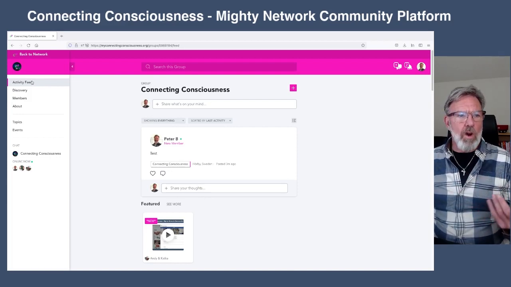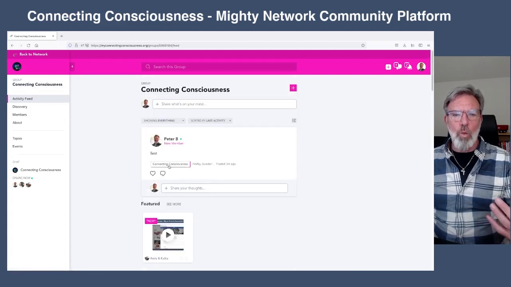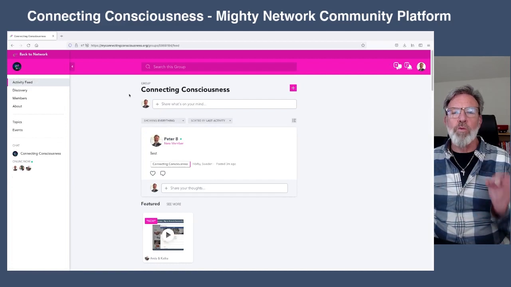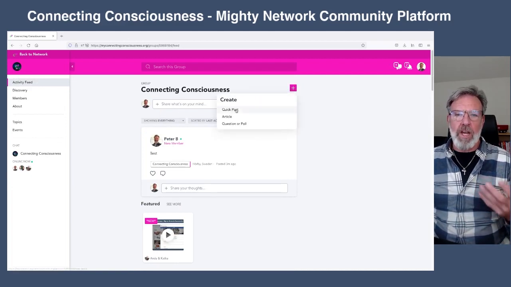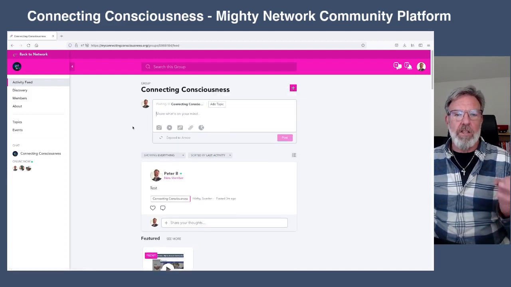So this is your activity feed. Here you will see different types of communication, what is going on between all of you inside this group. Here is where you can add things. You can add quick posts or you can add articles or just write them straight out here. That's what you can do here and share information.